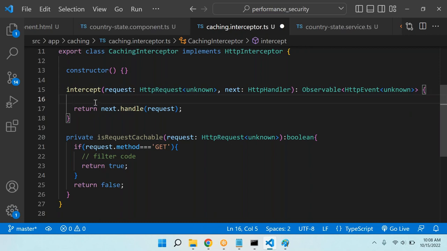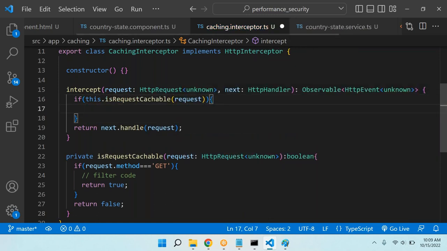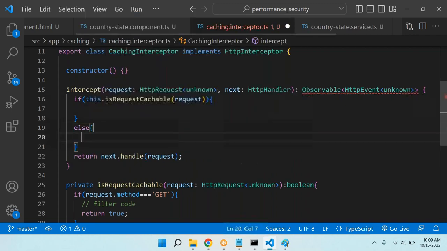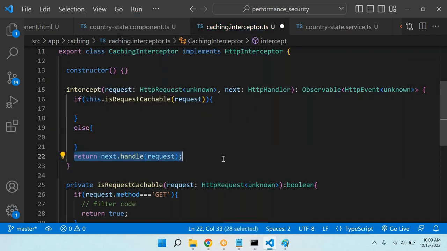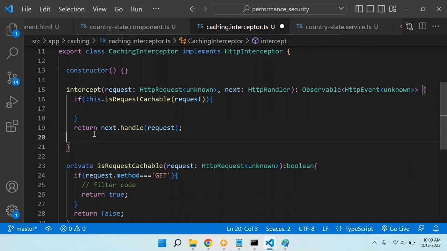Now here we are going to check if this dot is request cacheable, and I'm going to pass the request. If this returns true, we are going to do our work. If not, then simply return request dot handle. Otherwise, request dot handle. Simple. Just imagine this is the else part. If I don't write the else part, we're going to do the things.